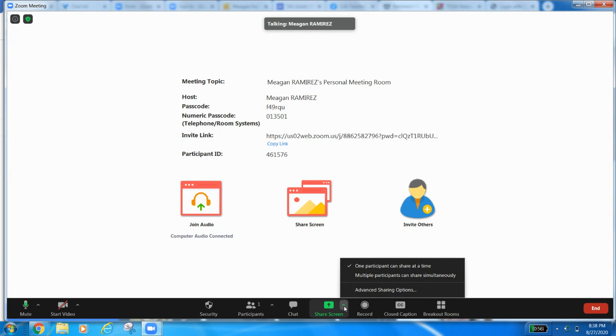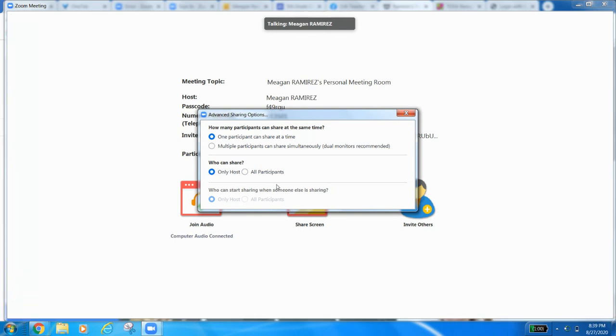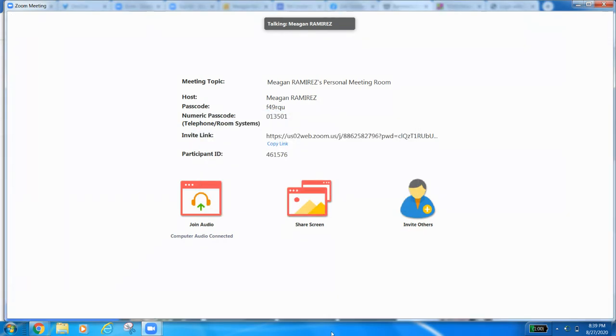But underneath that, you'll see the option to have multiple participants that can share simultaneously. Now, with that option, there's really a benefit to use that when you want students to be able to compare work with each other. So it's a way for students to be able to see more than one person's screen or work that they're working on. If you go into the advanced sharing options, you'll see those as well, and it can show who is able to share, the host or all participants.